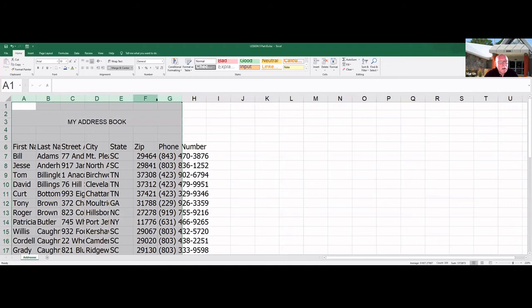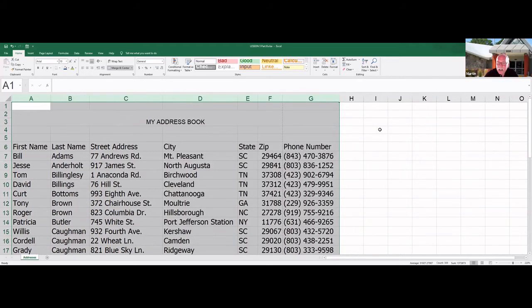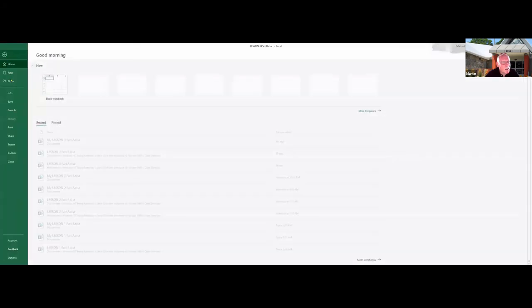And you can either do the auto fit. I'm going to go to Format and Auto Fit Column Width. Now we can see all of our data. It looks a lot better than it did. So now we've changed our font and our font size. I'd like to go back to the print screen. So we'll go to File and Print.